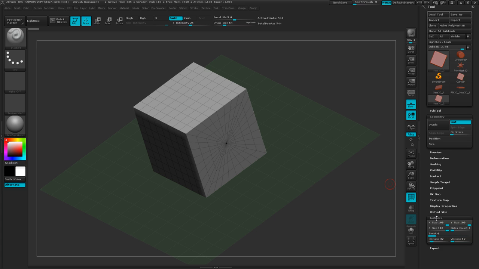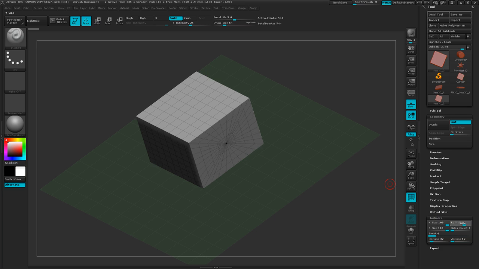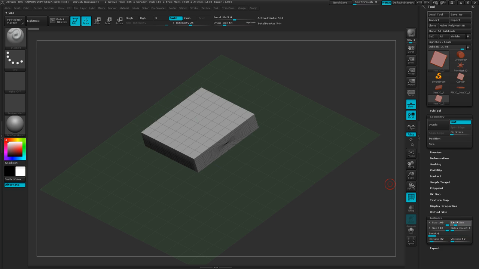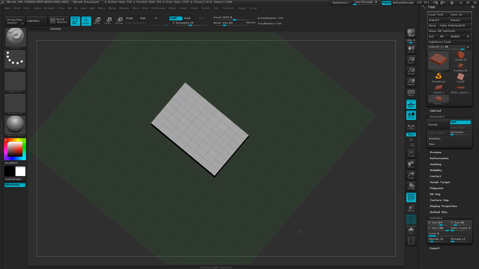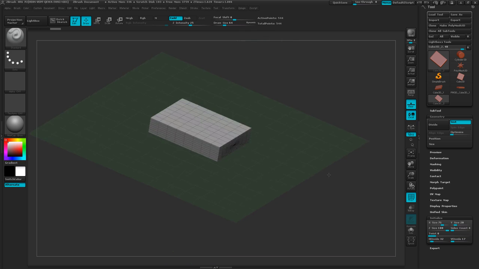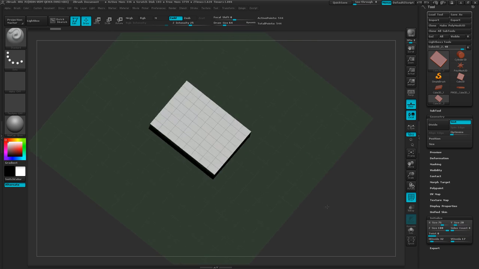And then before I make it a Polymesh 3D, come down to initialize, and I'm going to drop the Y size down some until it starts to look about tray height. And then let's take the X size in some, so I'll kind of know where the X axis is. Maybe not that much. Yeah, something about like that. Roughly tray proportions. Get some reference if you need to.